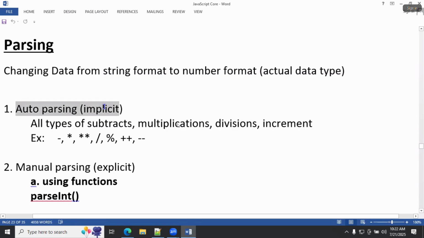We don't need to write any extra code. Automatically the browser is parsing, as the situation demands. And the second one is manual parsing. The programmer should care about this one; the programmer is responsible. In the first scenario, the browser is responsible, meaning your translator is responsible. In the second scenario, the programmer is responsible. In which cases is the browser performing auto parsing?